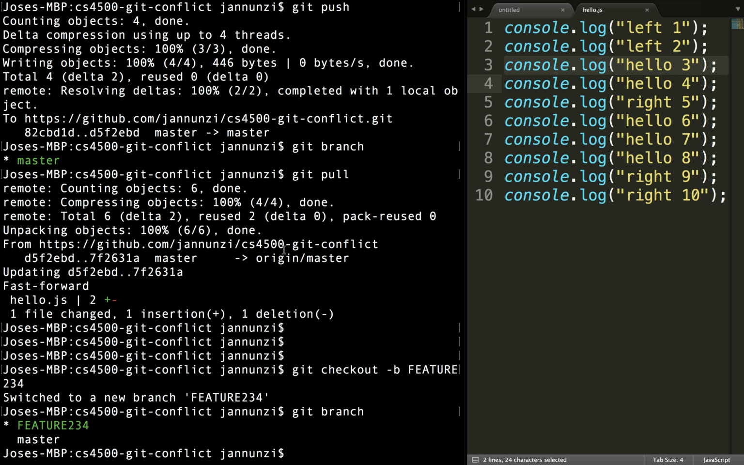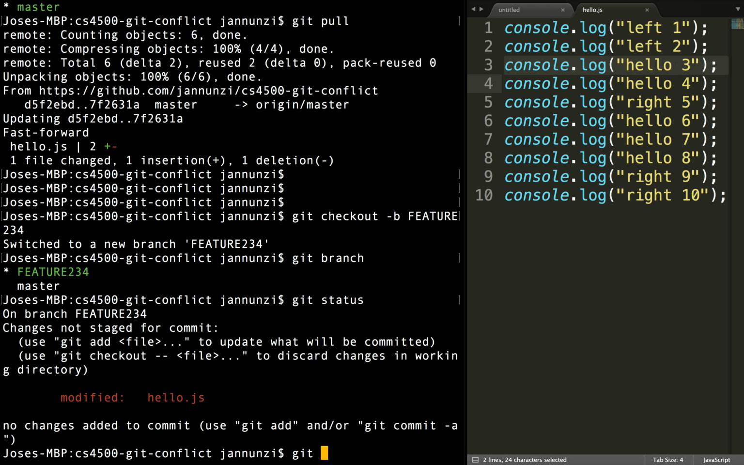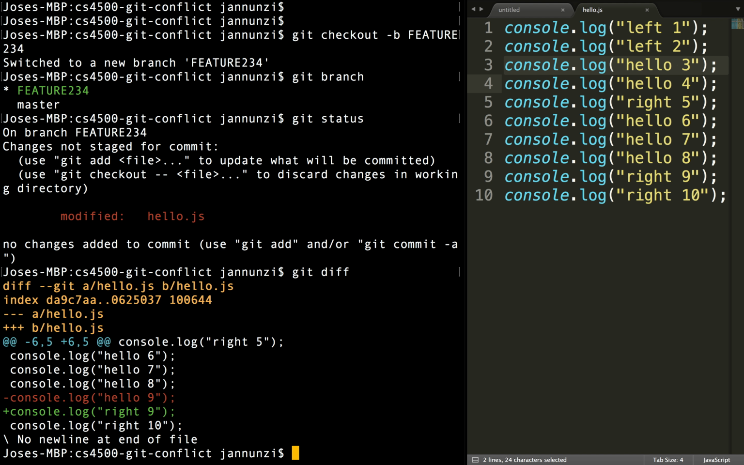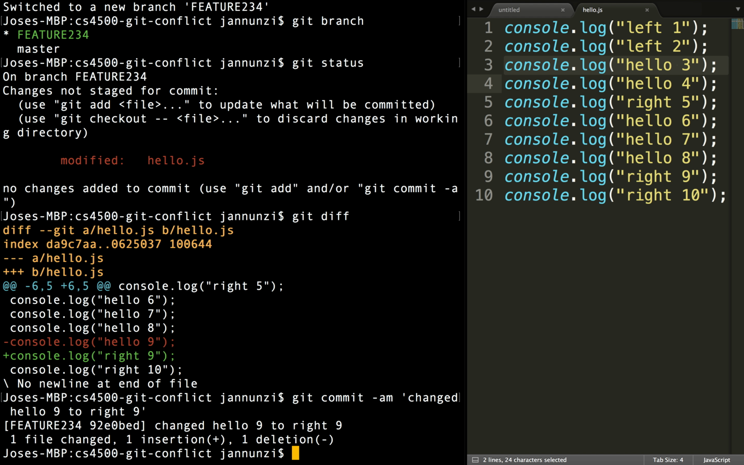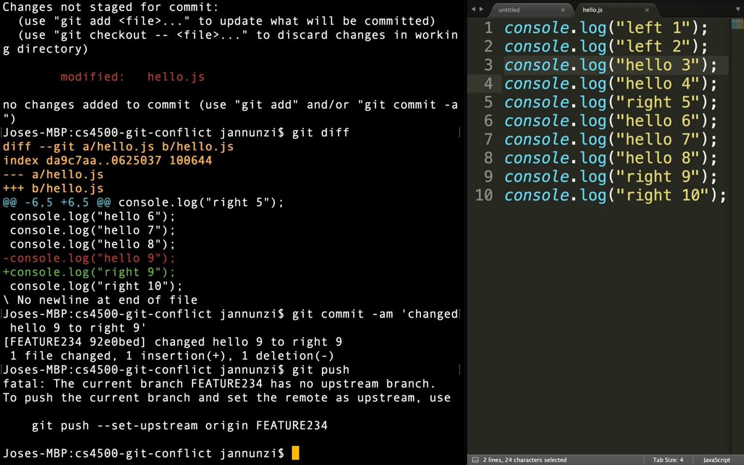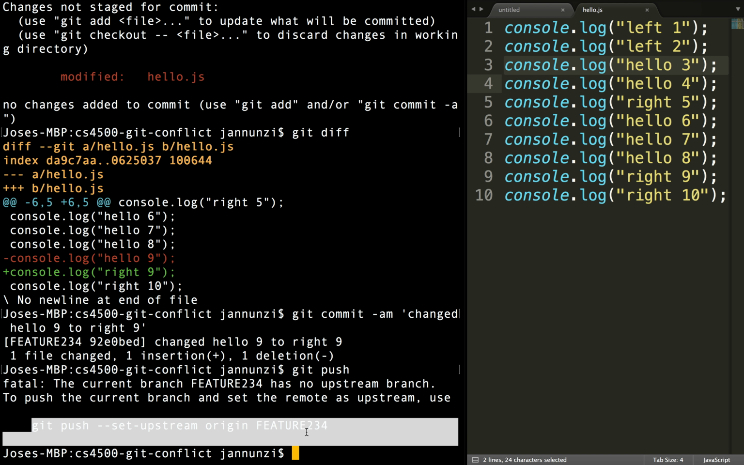All right, so I finish earlier in the week, and I push my changes. The right-hand side is going to push their changes. So git status and git diff. I changed it to write 9, and I'm done with my feature. I'm going to say git commit, changed hello 9 to write 9, and we're going to push it. Again, it's going to complain. There is no feature 234 branch in the remote repository, so we're going to create it and push it.